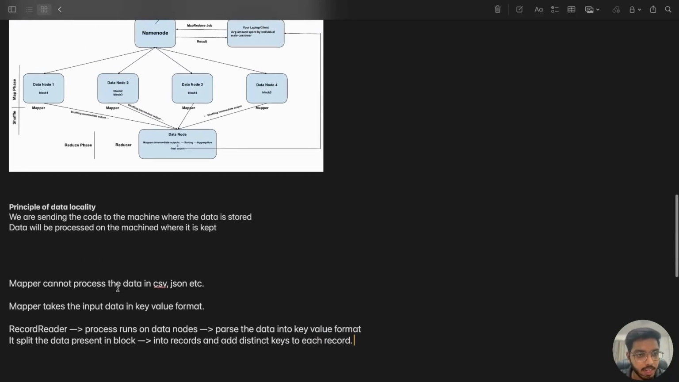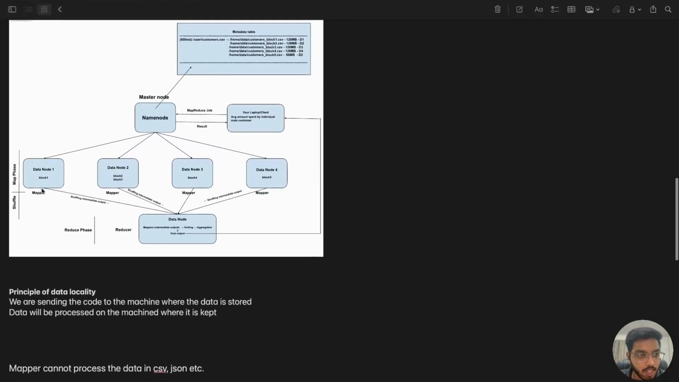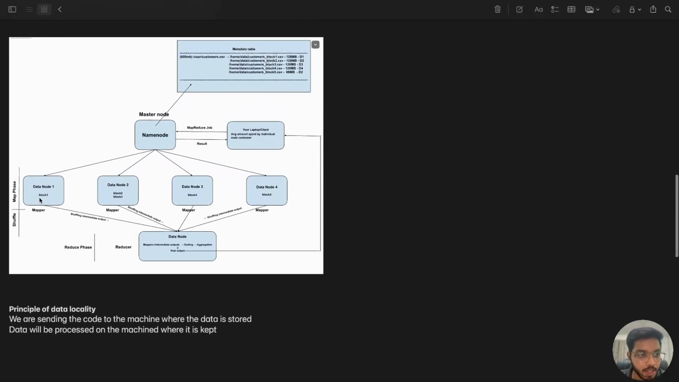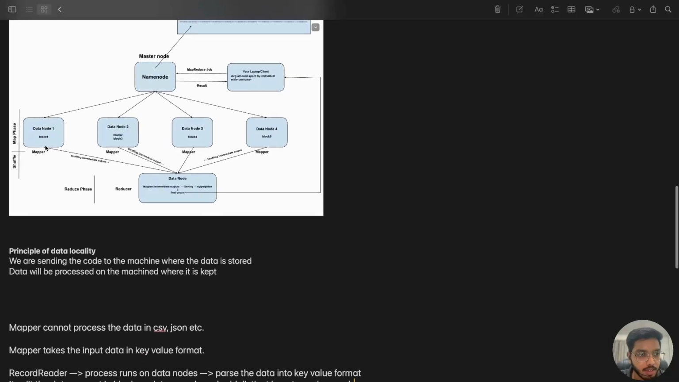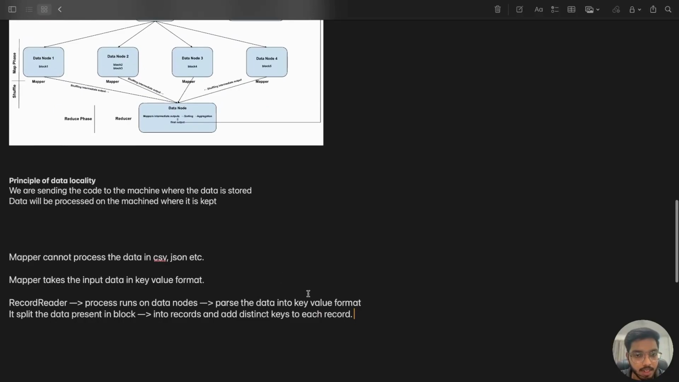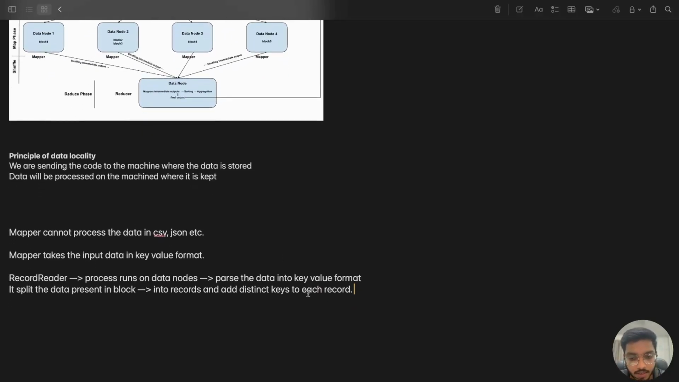So it will take your CSV file. Block 1 is nothing but a CSV file. It will take the whole data from the CSV file, parse it, and split your CSV file into records. Records are nothing but each row of your CSV data, and it will create a distinct key for each record. The key will be generated by the record reader, and the value will be your record from the CSV.